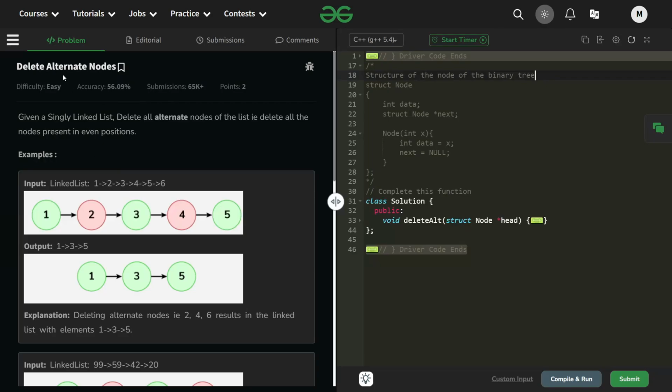This is the GeeksforGeeks daily problem, which is delete alternate nodes. Given a singly linked list, delete all alternate nodes of the list, that is, delete all the nodes present in even positions. So indexing starts from 1 and not 0. So the even positions are the second node and the fourth node and so on. And in this we have to delete these red nodes.